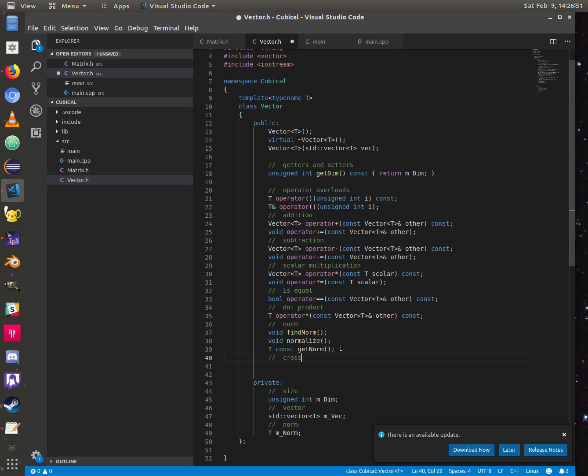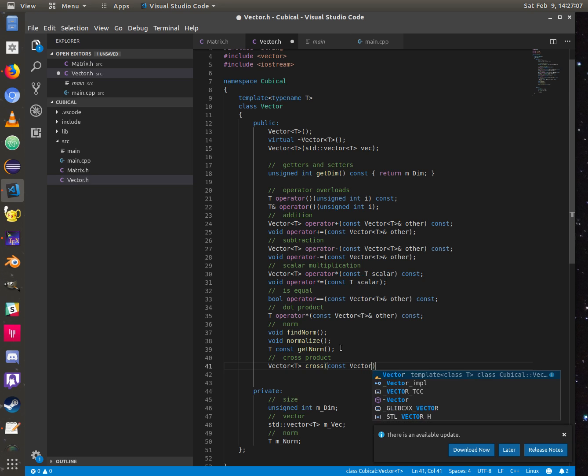And then in 3 dimensions we have, well, 3 dimensions and 7 dimensions. But who cares about 7 dimensions? Maybe a string theorist does. So this cross product is defined in 3 dimensions. It comes up often there, so we may need it, we may not, but we'll put it in just for the hell of it.